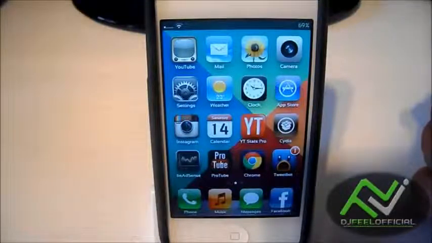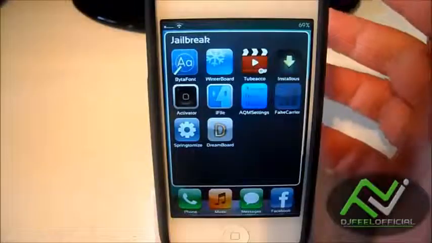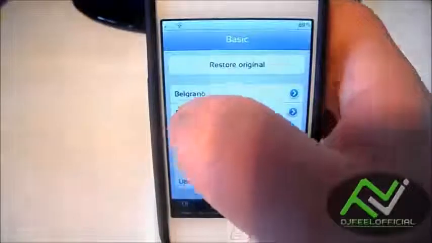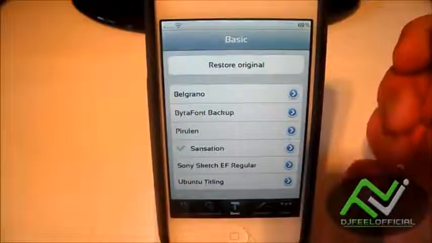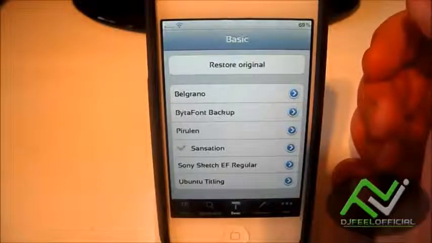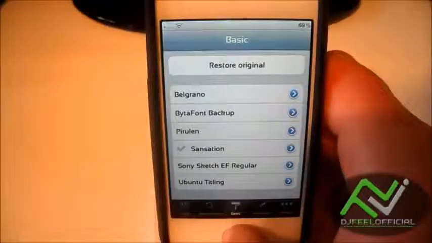The next one is just biter font. Obviously, I think everybody who knows anything about jailbreaking is going to know what biter font is. I've gone through a period of not using it very much actually, and I've used it quite a bit recently with different fonts. The font I'm using at the moment is called Sensation, but I'll leave that for now. I'll go through that a bit later on.